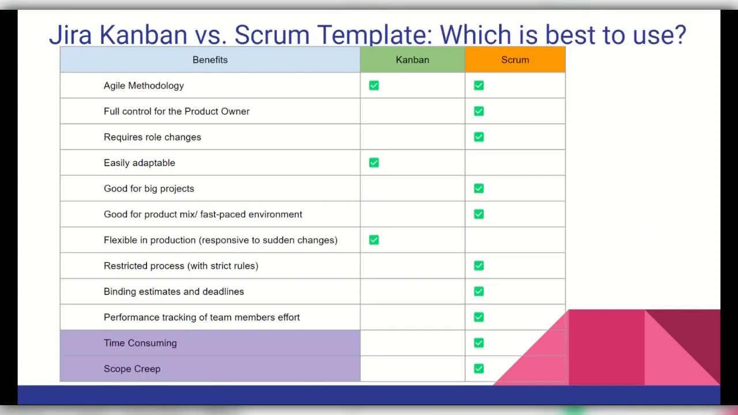One wonders which one is best to use in Jira, the Kanban template or the Scrum template? If you take a look at this table, you can see some of the benefits. For Kanban, it's easily adaptable, and it's also flexible in production. Scrum has a few more benefits.